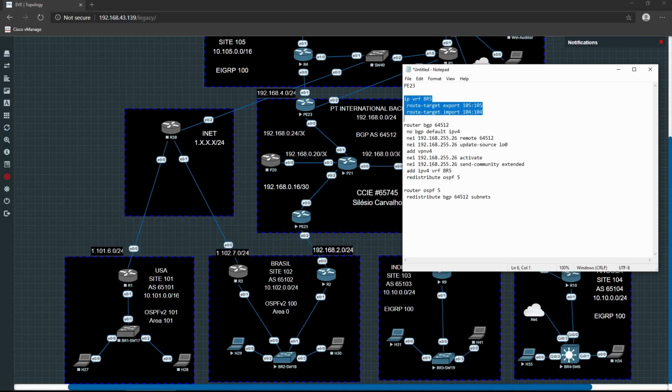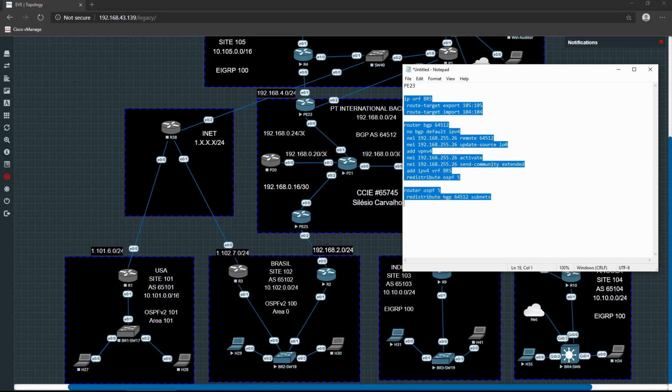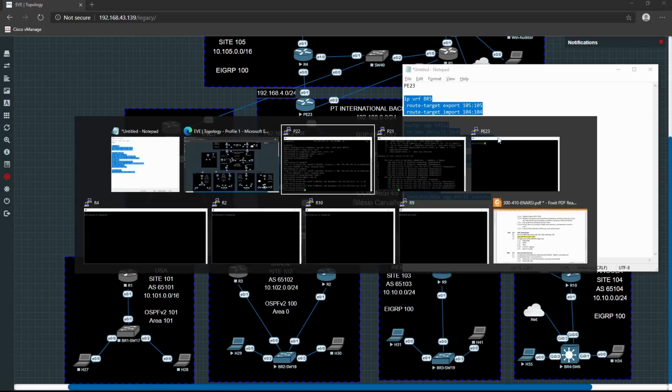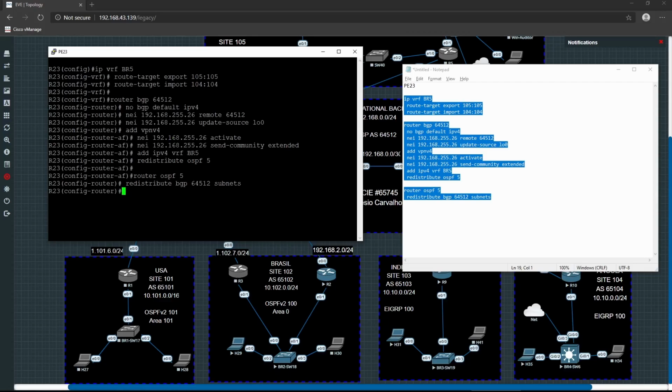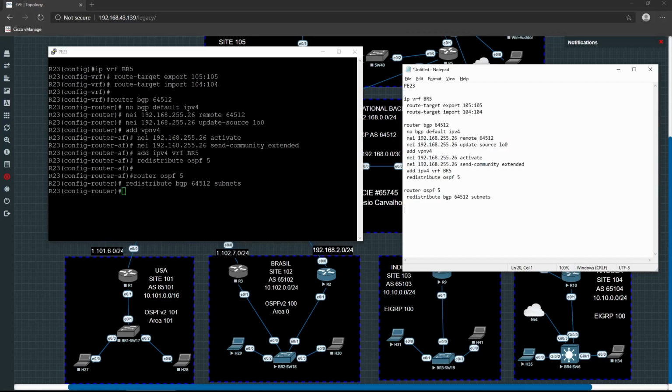So let's take a look. IP VRF, then we enable BGP, update source, enable VPNv4, sending the route target as an extended community attribute, injecting OSPF networks into BGP, and injecting BGP into OSPF. Now let's paste this into R23. Okay, done. And we're going to do the same on PE26.